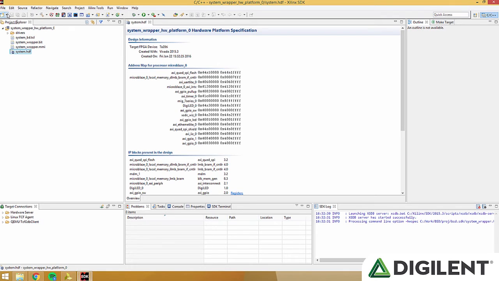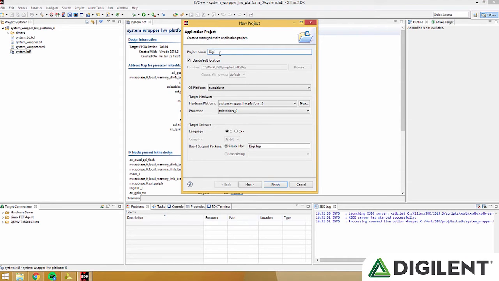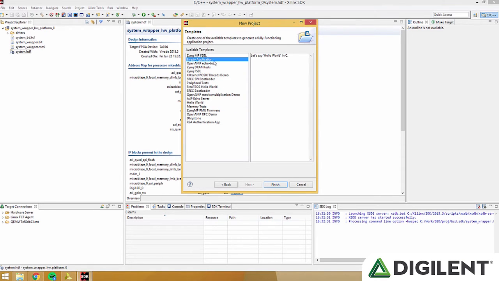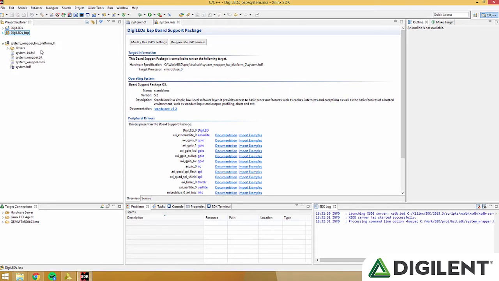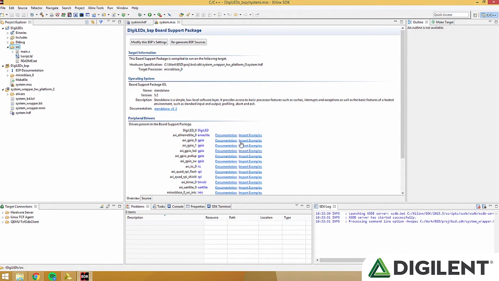Now that we're in SDK, click the down arrow next to New, and click Application Project. Name the project something like DigiLEDs, and then click Next. Make sure it's an empty application, and then click Finish. This will create our own empty C project along with the board support package. Back in our project files folder, click and drag main.c into the source folder in SDK. Click Copy Files and click OK. This will import main.c into our project.